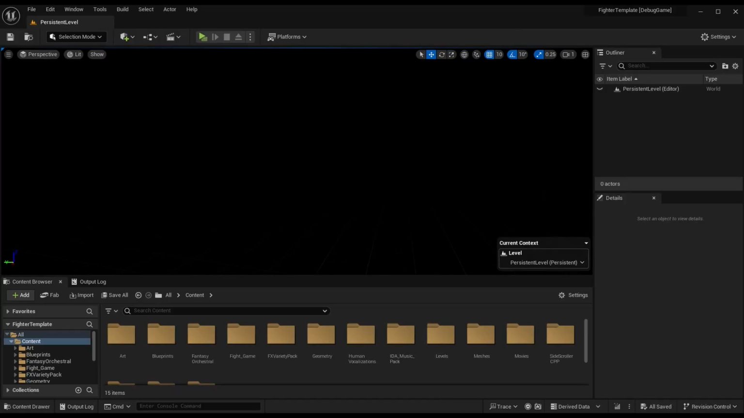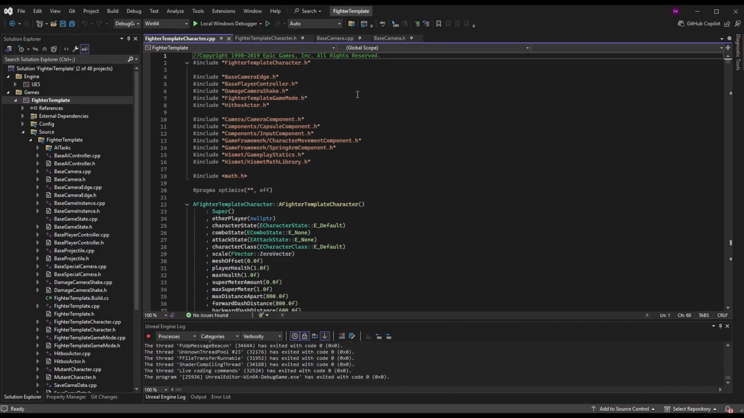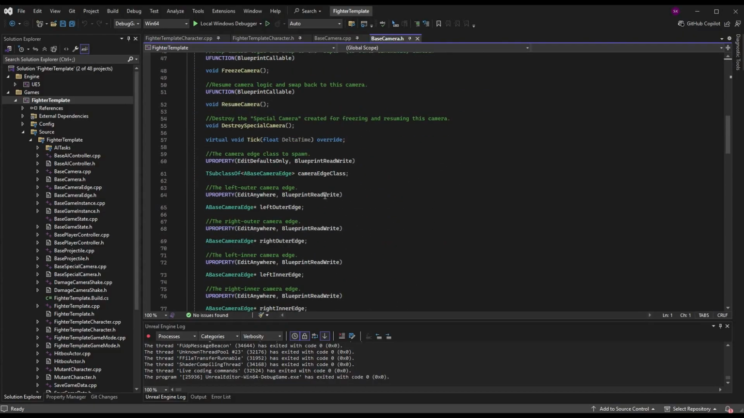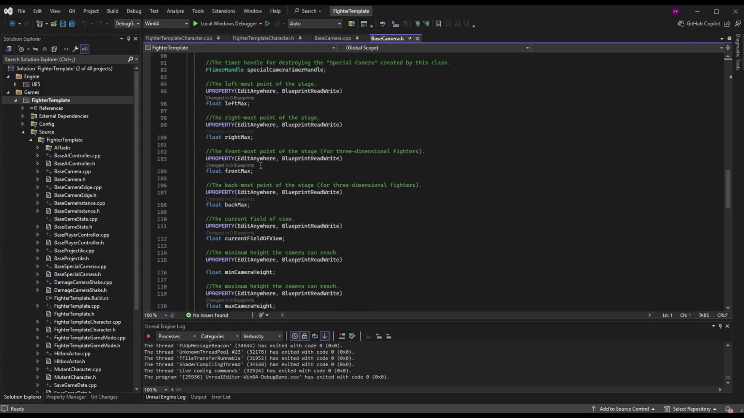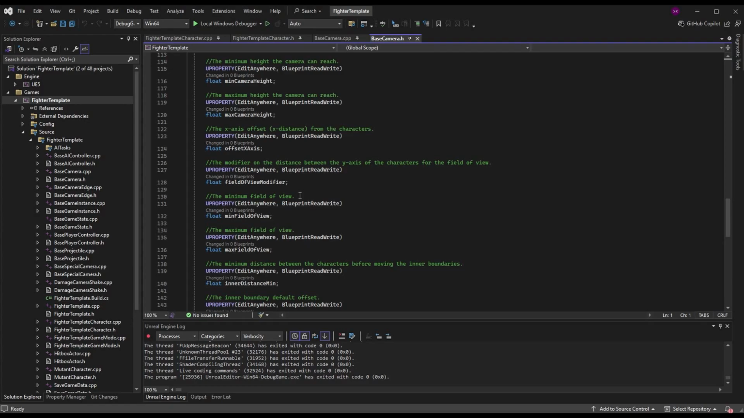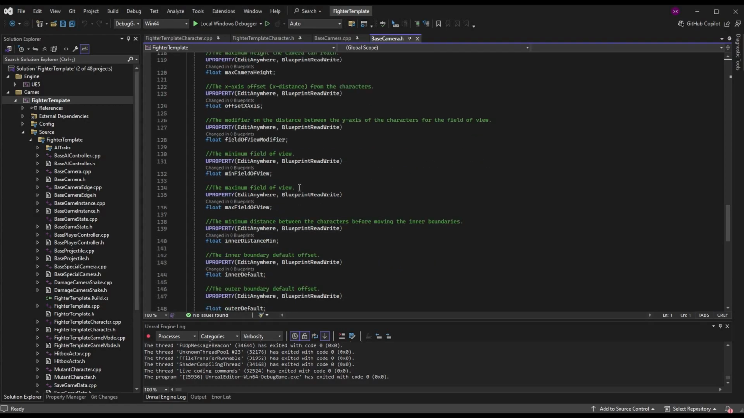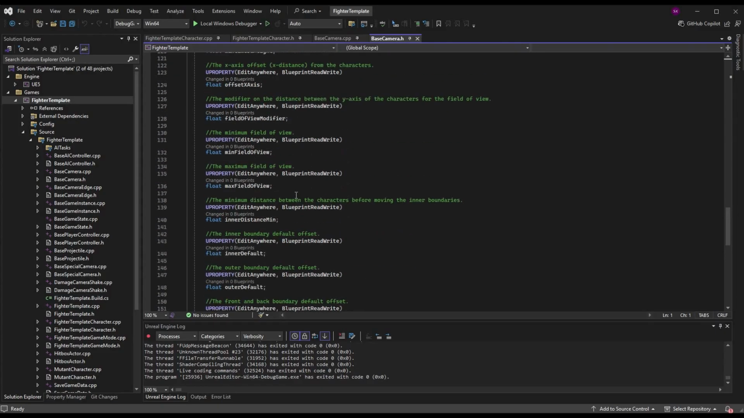Now let's start off by going to Visual Studio, or our IDE of choice. And then in the code, we can go to our base camera CPP and basecamera.h files. So I will start in basecamera.h. In this class, we were doing all of our logic for our camera movement in tick. We have some boundaries that we set up, and we determine if the camera should move at certain points, but really all of our movement is in tick.